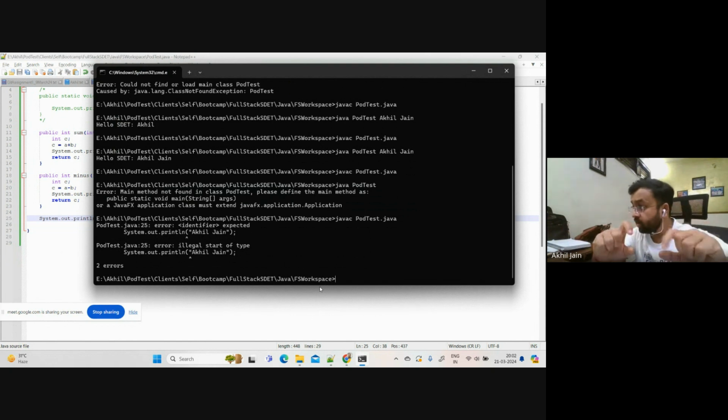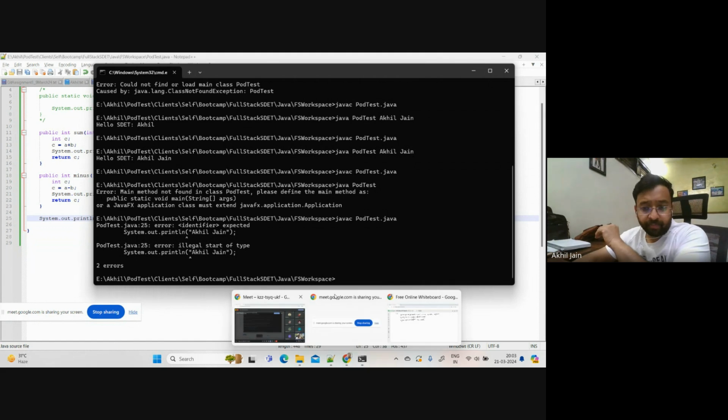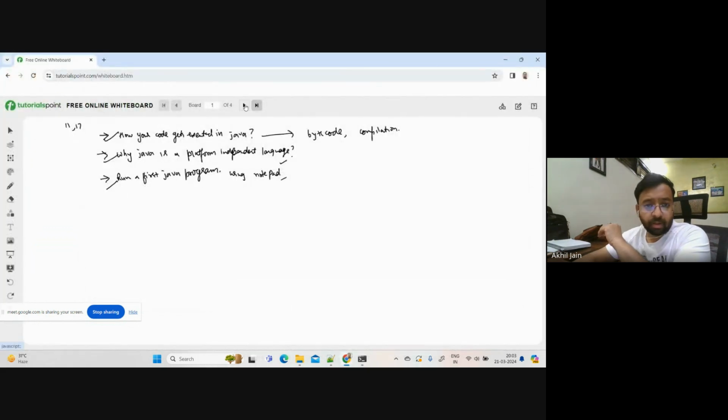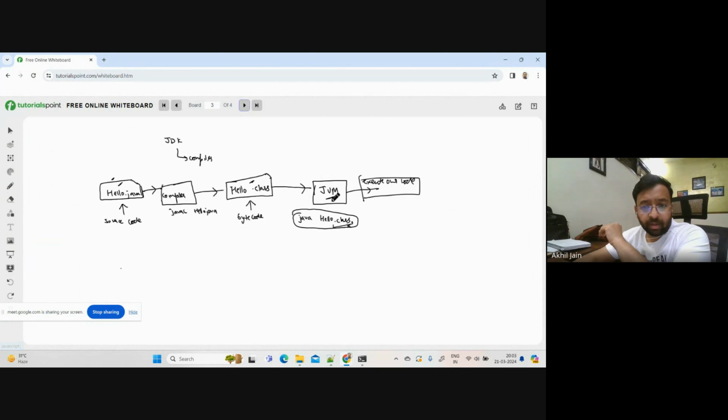If you have to write your logic, it has to be inside a method first, and you can have so many such methods. So how does Java know which method to execute? If you are just providing the name of the file, it does not know which is my starting point, right? Now who is executing our code? JVM is executing our code, right? If you go to the diagram here, you can see JVM is the one which is executing our code.